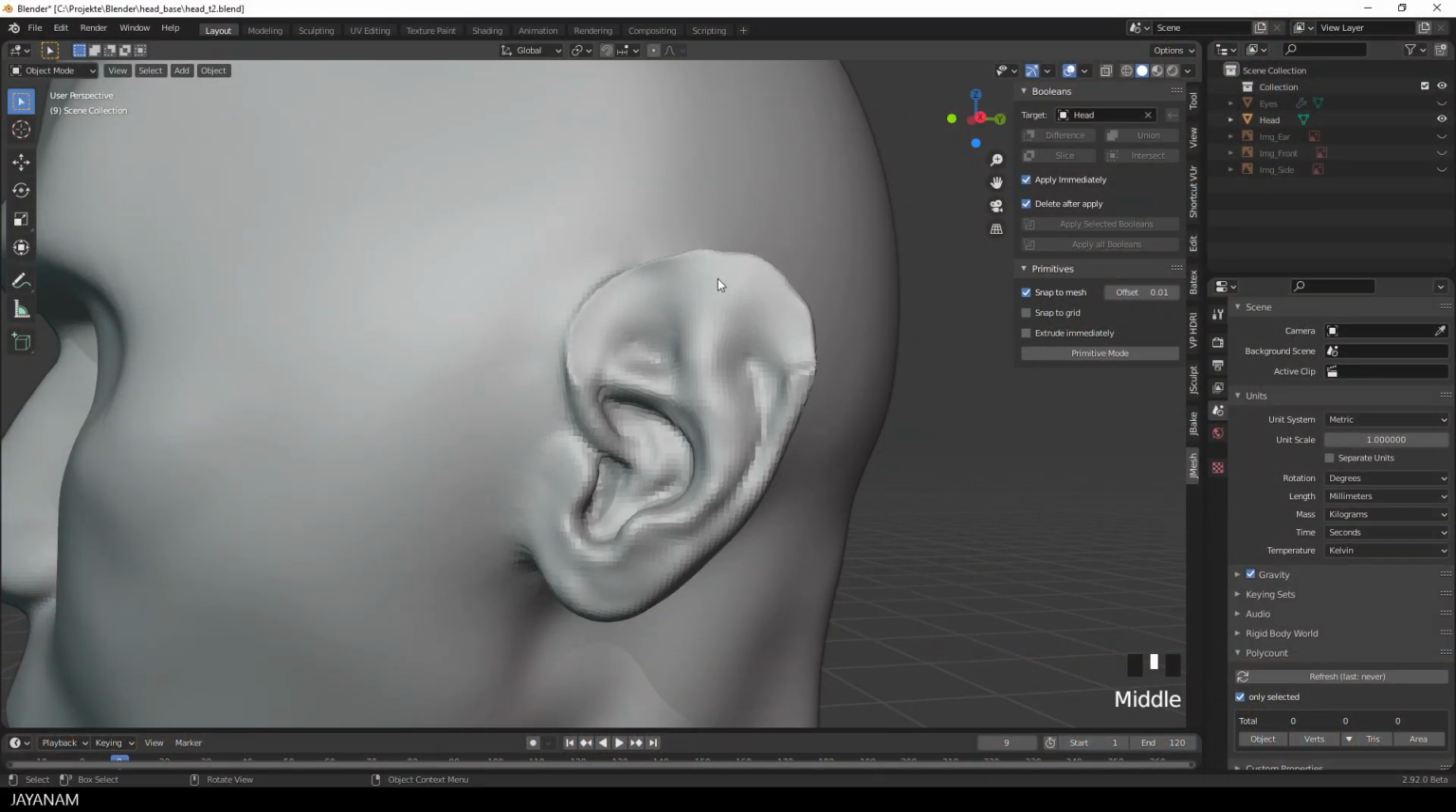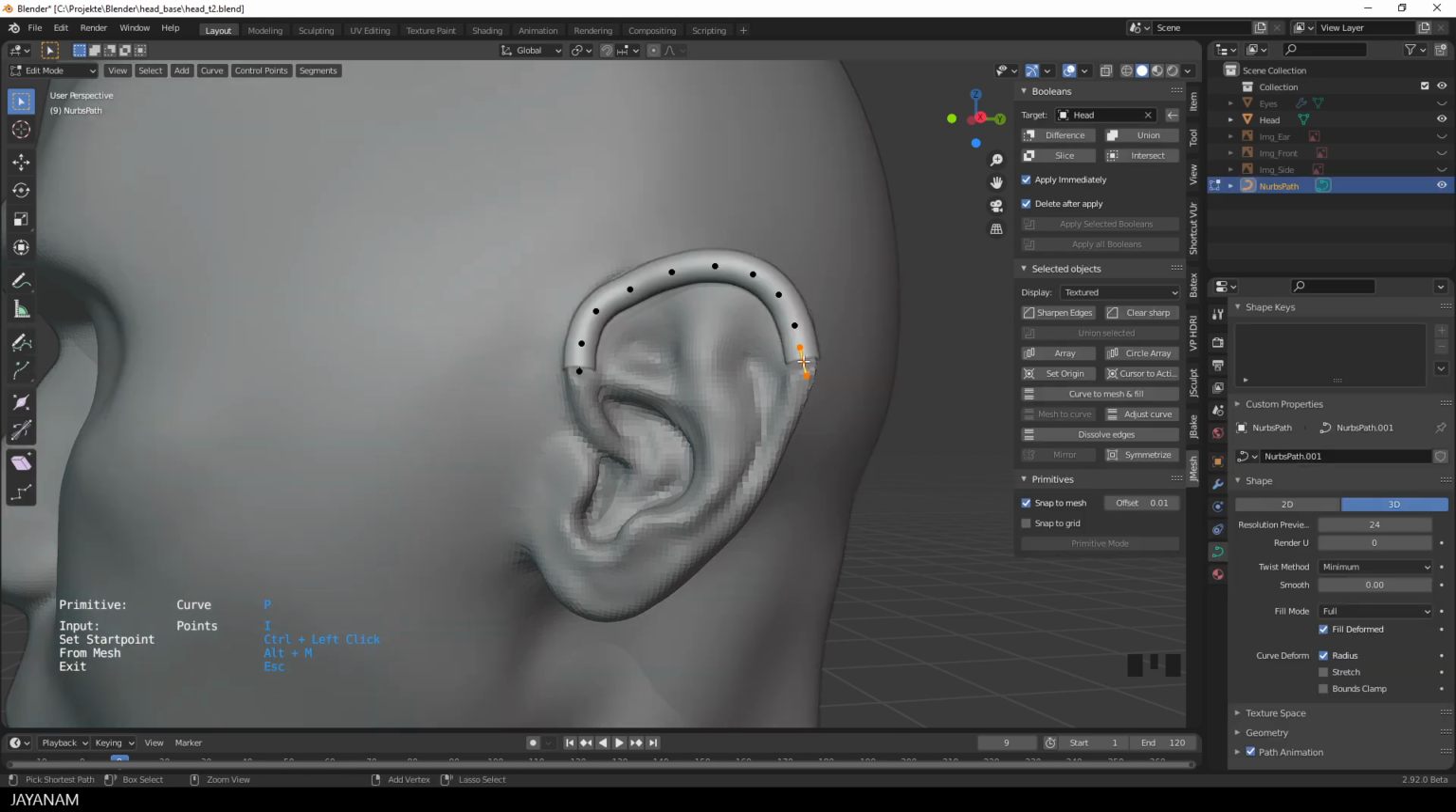Let's start with an example of a human ear. I enable the primitive mode of Jmeshtools. The primitive type I set to curve and the input method to points. Okay, then I go ahead and press Ctrl left click to start adding points to the curve. Each time I left click, I add a new point. And then I press Ctrl left click again to complete the curve.